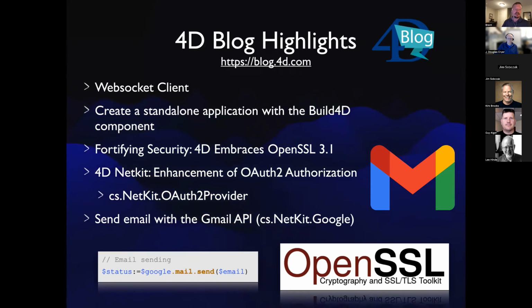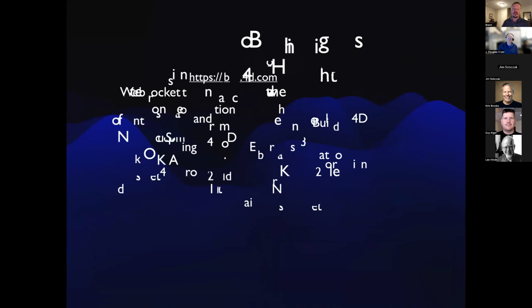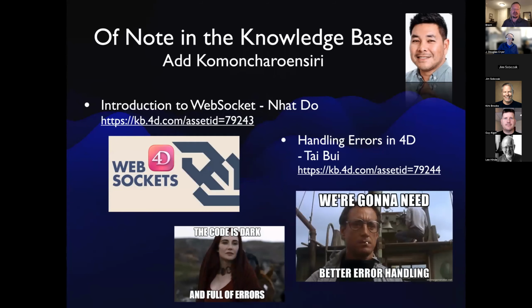And you can read about them even before they're released on the blog. So, right. And now I'm going to hand it over to Ed to talk about the other great place to read about what can be done in 4D, the 4D knowledge base.